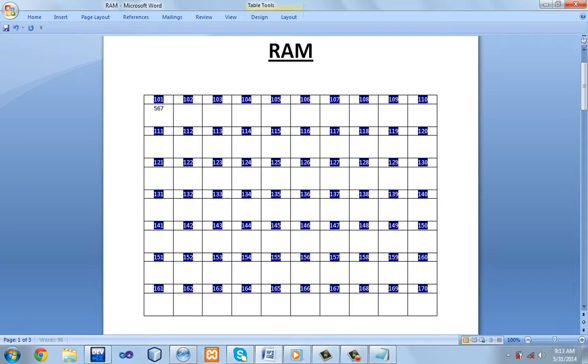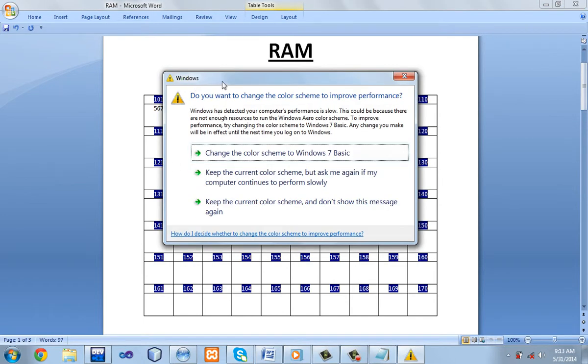Suppose I happen to store a value 561. Suppose this happens to be the value of any variable or array element. It is suppose 567 or whatever it is. I would say that it is stored at address location 101, right? So 561 is the actual data, whereas 101 is the memory address of this location.